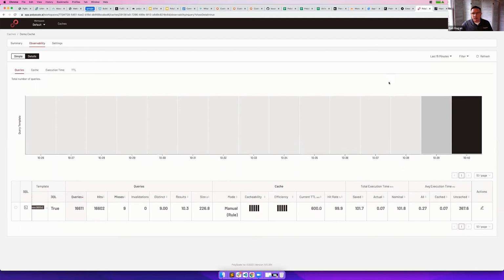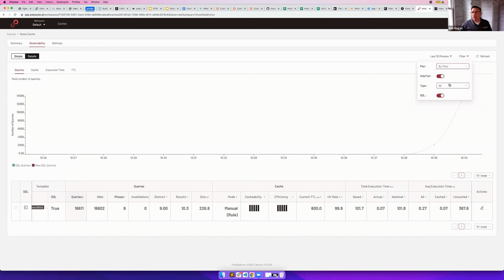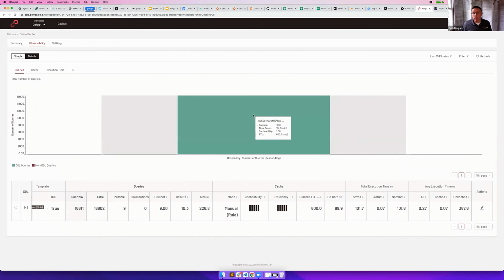Now, the other side of this as well is you can view this in different ways. Maybe I want to look at this by time. Maybe I want to look at it just by query template. And we only have one here, which is nice. But this throws out the queries that are super busy. What are the ones that we're using all the time? It's a nice way to view the data.